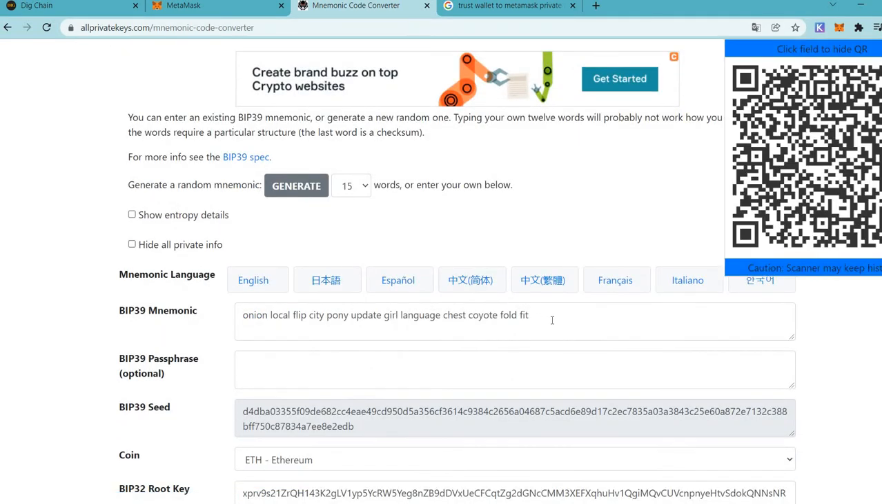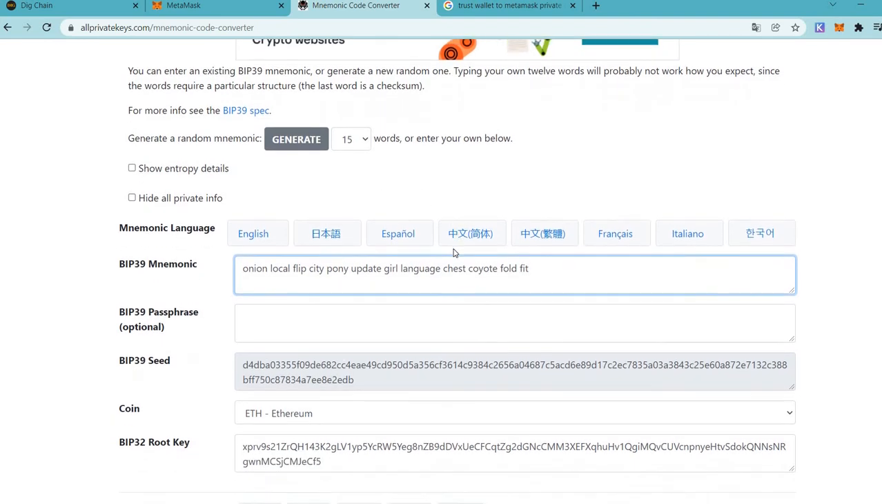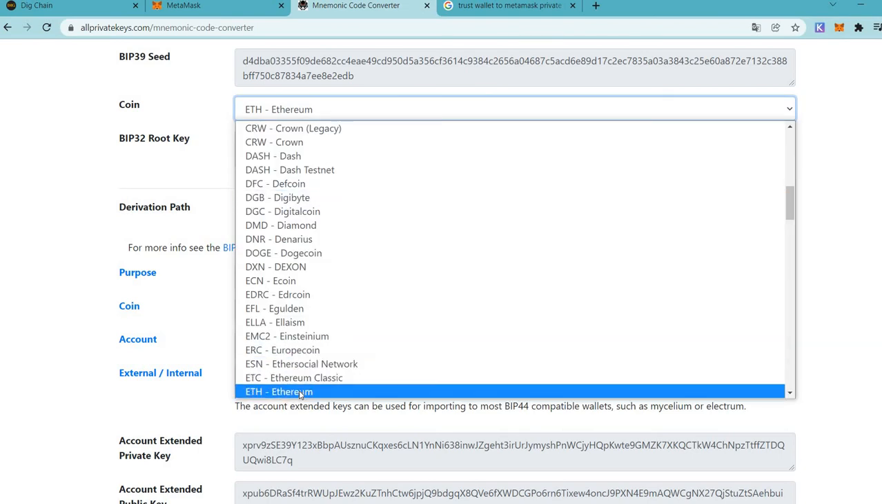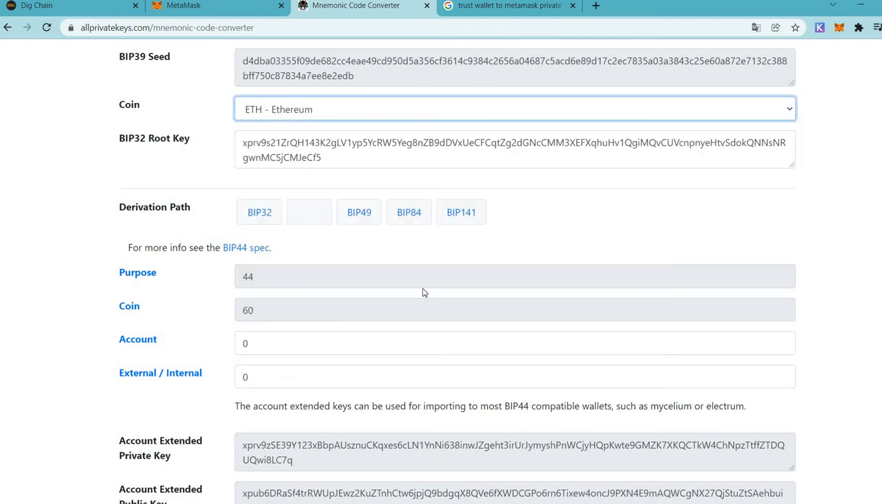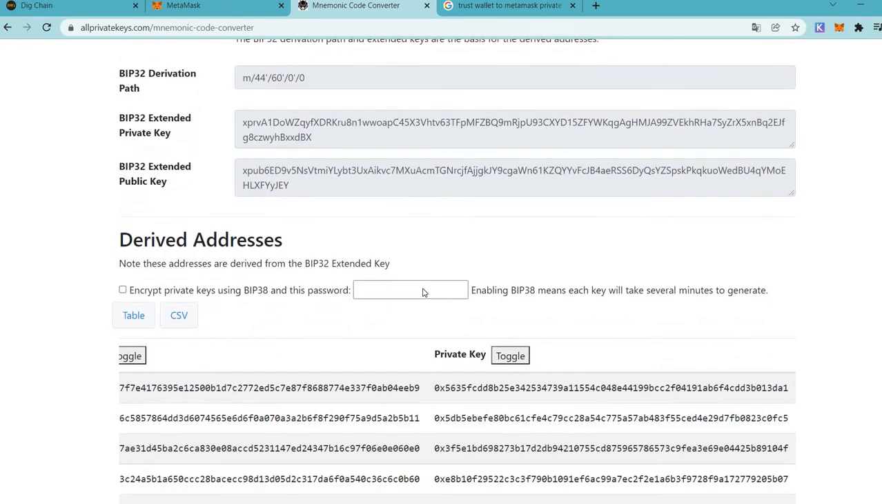We paste it into the mnemonic field. We switch to BIP44, I think it's default. And we also have to switch the coin. I think default is Bitcoin, but make sure that you are on Ethereum, and then it's generating.